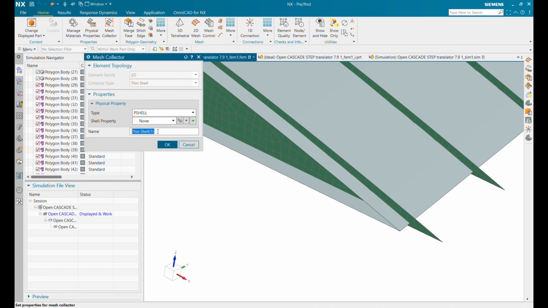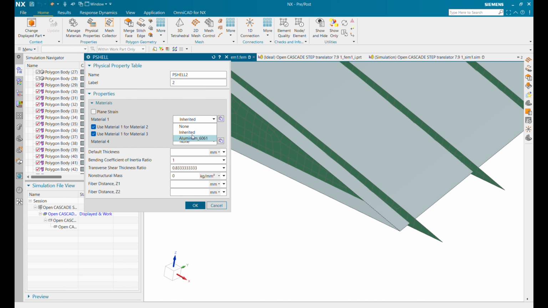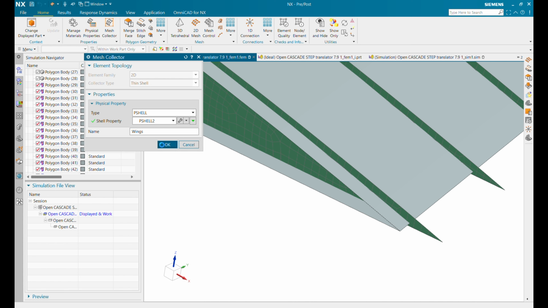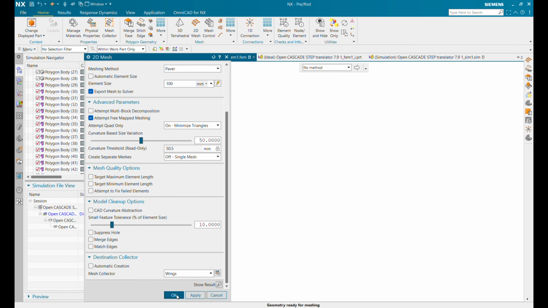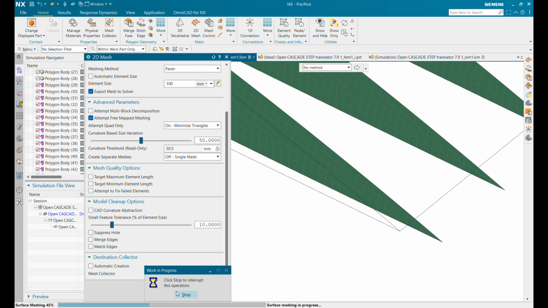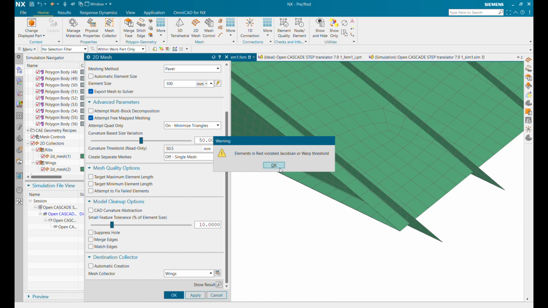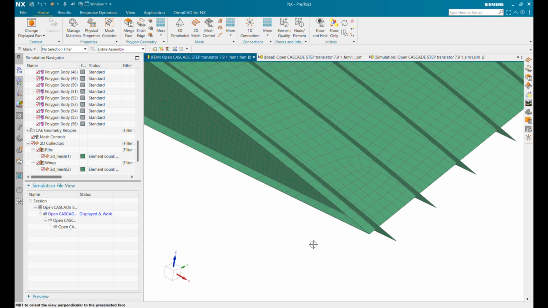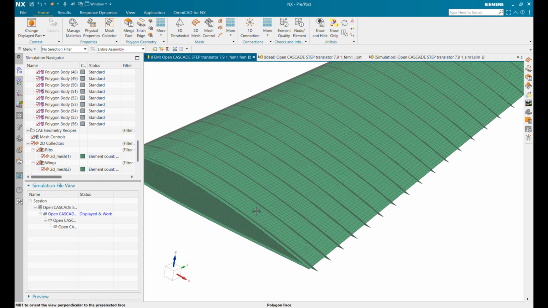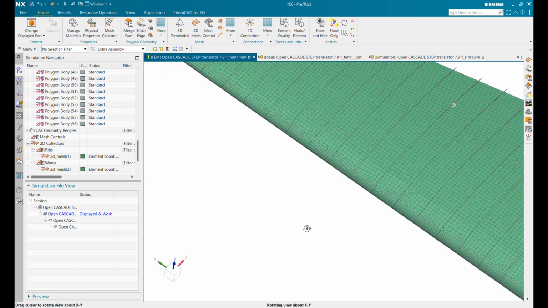Let's create a new mesh collector. Let's call it wings. Same material, aluminium 6061. Thickness is again 0.4 meters. Click OK, apply. Just waiting. Perfect. Okay. There are some small mesh creation errors. We can ignore that for now.